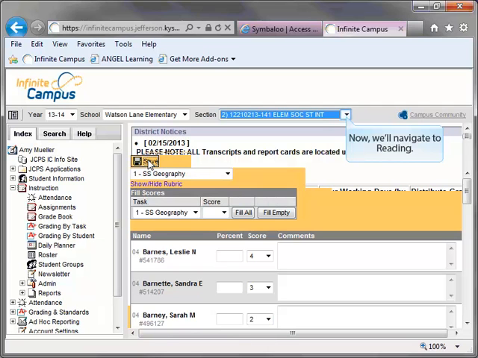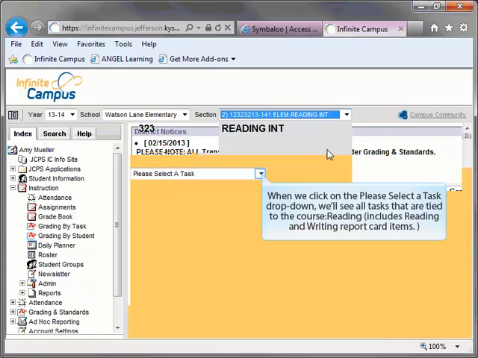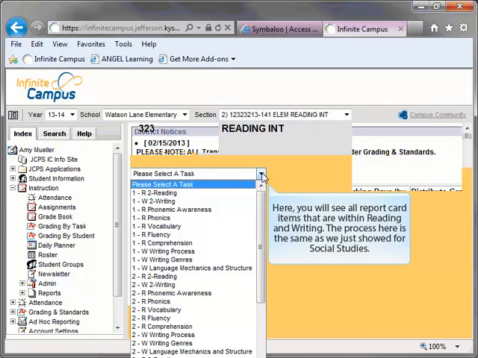Now we're moving back to the section drop-down and we'll select Reading this time. This time, when we click on the Please Select a Task drop-down, we'll see all report card items that are related to reading and writing. We're only looking at Term 1 right now, or Grading Period 1. Notice that all of the reading report card items begin with the letter R, and all the writing report card items begin with the letter W.